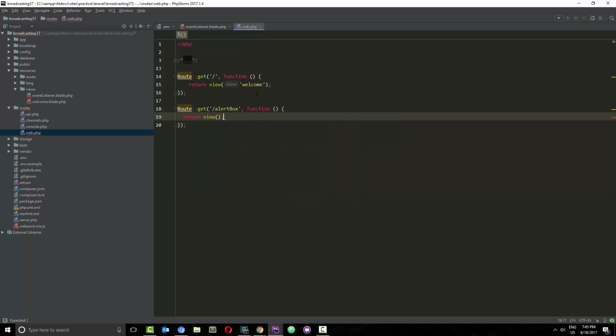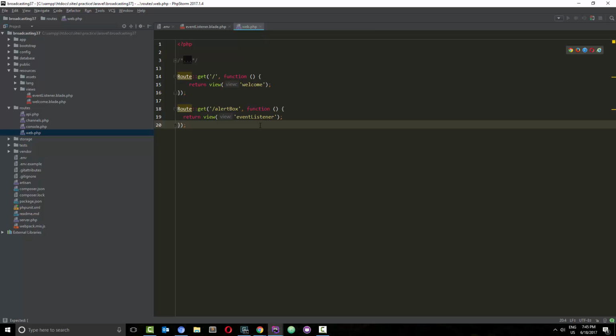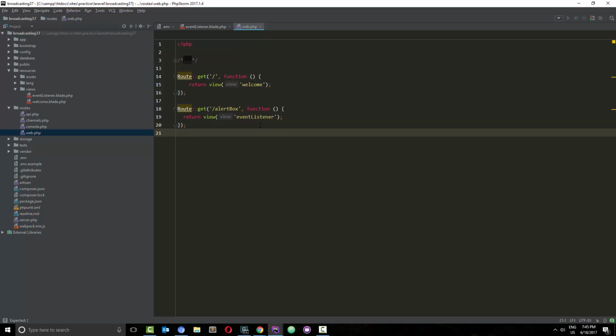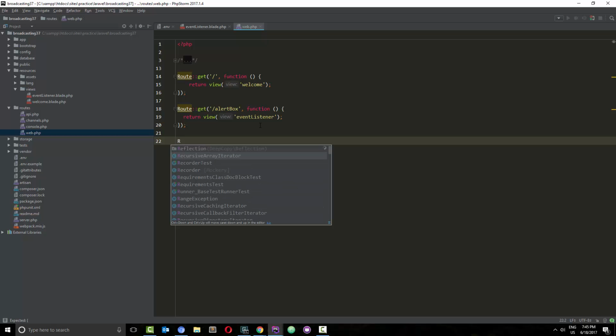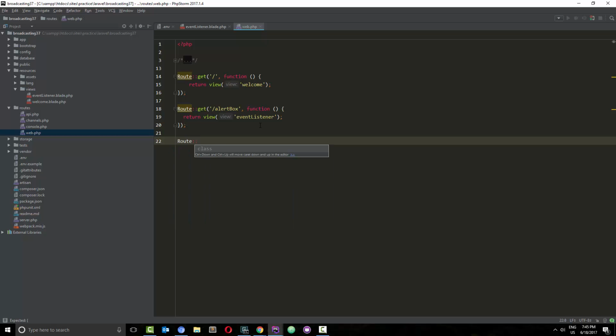Return new view, and the view we just created is event listener. And I'm going to create a separate route for firing off the event. We haven't created the event yet, but we will in a moment, so I'm just going to create this here first. So route get and fire event function.